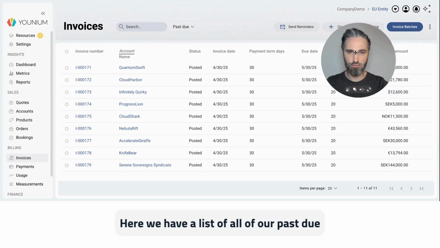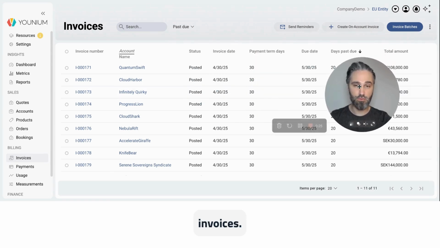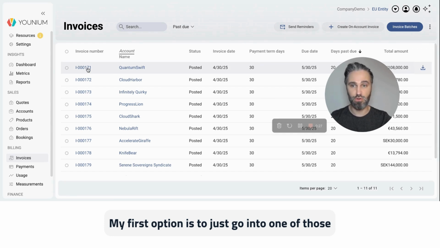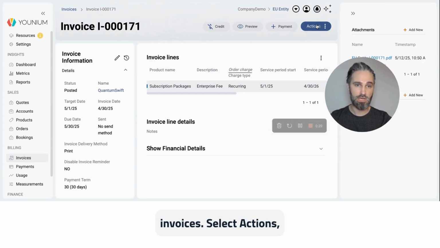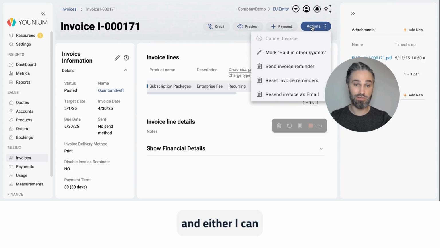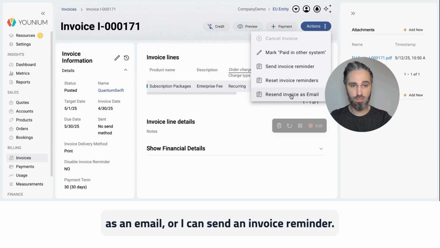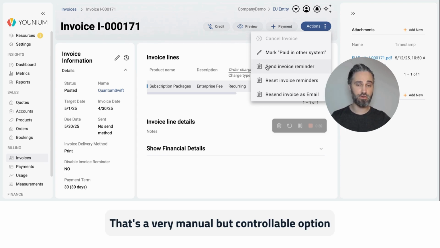Here we have a list of all of our past due invoices. My first option is to just go into one of those invoices, select actions, and either I can resend the invoice as an email, or I can send an invoice reminder. That's a very manual but controllable option that you have.